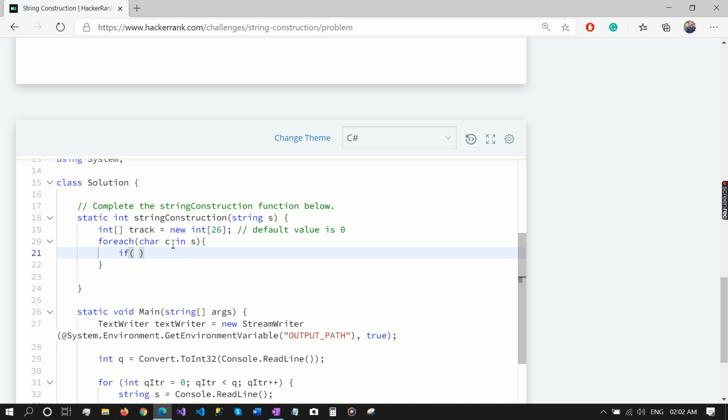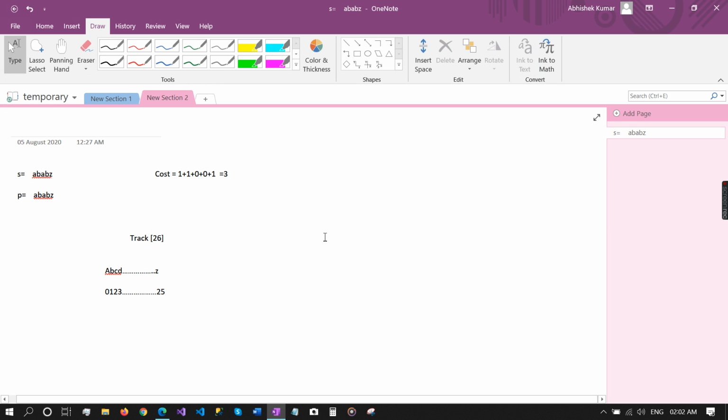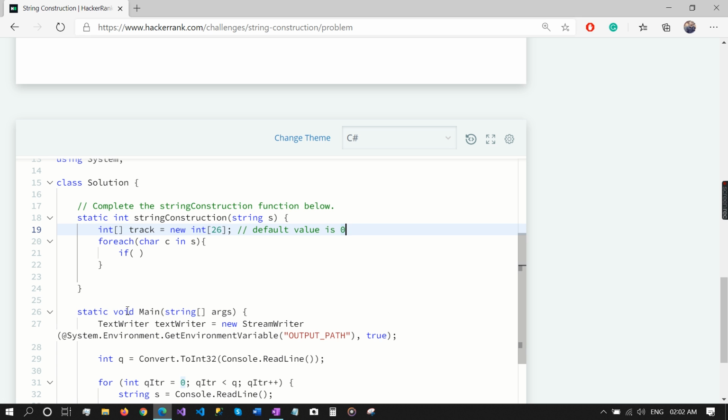For checking, you will have to convert this. Suppose here it is given A is 0. How will we convert B to 1, C to 2? So here comes the role of ASCII value. Okay, for A, the ASCII value is 97. You can simply Google it and note it down.